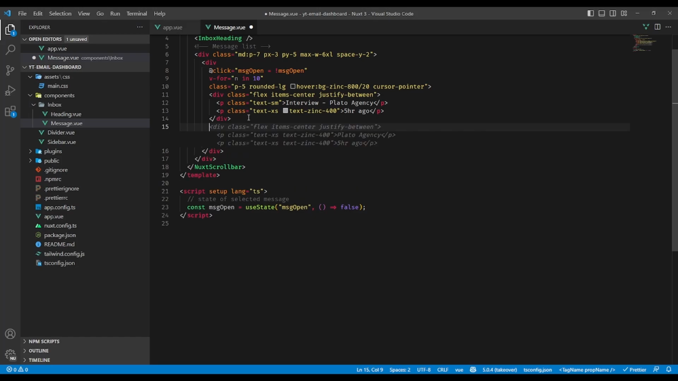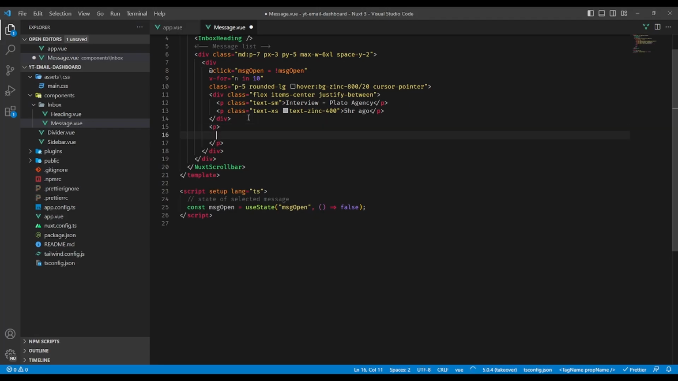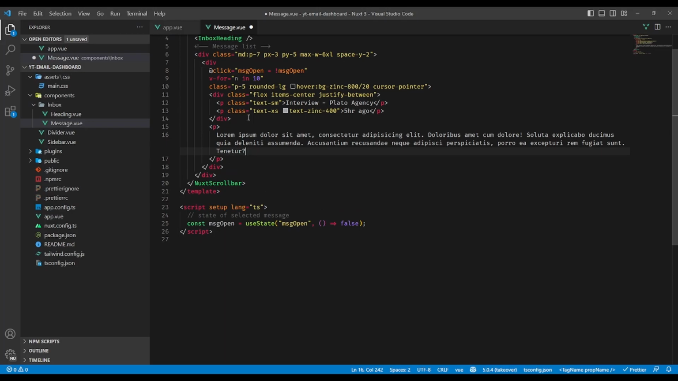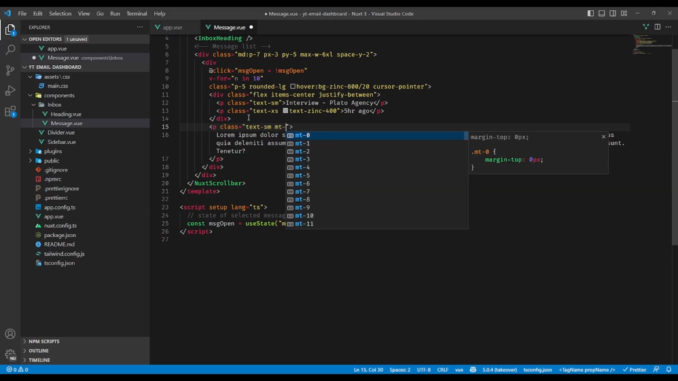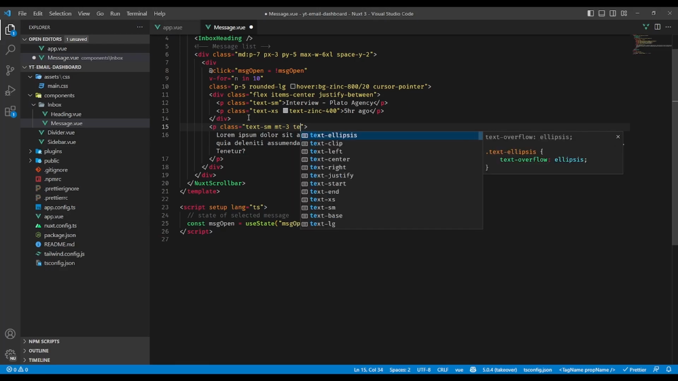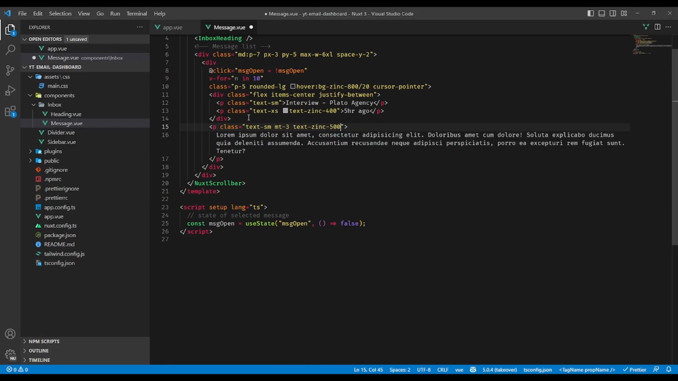And now below this, we are going to add another paragraph with some text, which would represent the preview text inside the message card that this thing is. So we're just going to use some lorem ipsum for now. And then we're going to give this some utility classes. So TextSM is the first one to change the font size to 14. We're going to give it some margin from the top, margin of 12 pixels from the top. Change the color to text zinc 500.